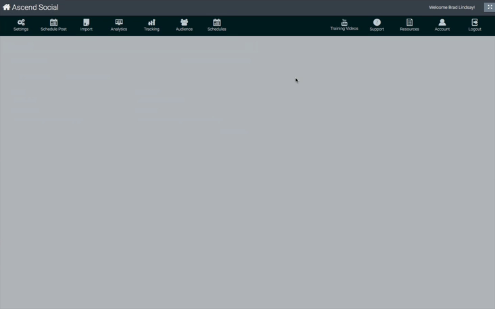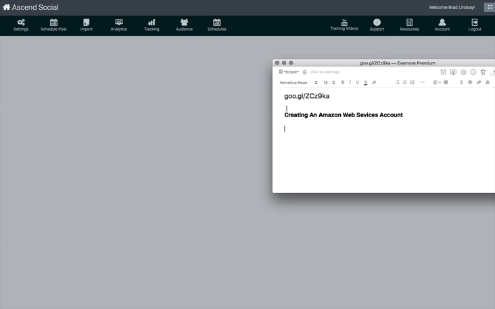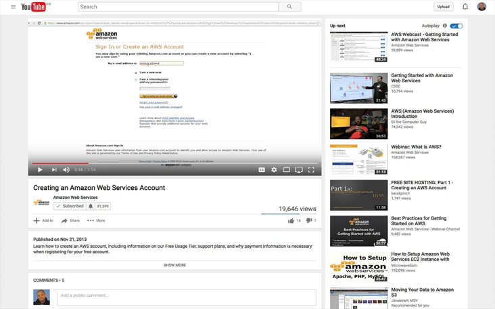Okay, so if you're not familiar with Amazon Web Services, you don't know how to create an Amazon S3 bucket, Amazon have a tutorial that shows you how to create a web services account. Just go to goo.gl in your web browser, type in goo.gl/capital Z, capital C, lowercase z, number 9, lowercase k a, and that will take you to this short tutorial. It's less than 4 minutes long. That will walk you through the process of creating an Amazon AWS, that stands for Amazon Web Services, account.